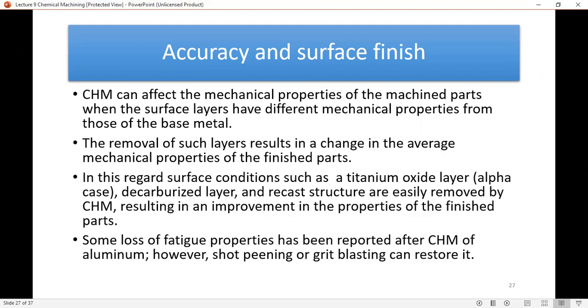If you have aluminum workpiece materials with an oxide layer on the outer surface, usually if you want to use it as a finished product, you want to remove that first layer. But if you use this chemical machining process, you don't have to remove that layer, because the chemical etching process itself will remove it.